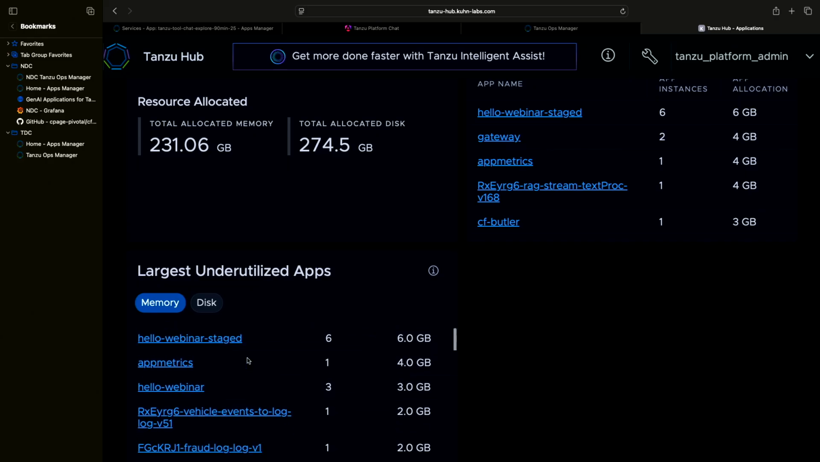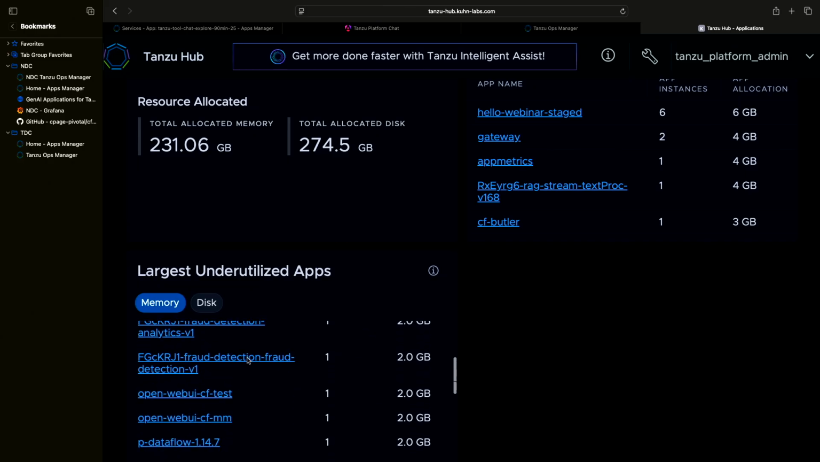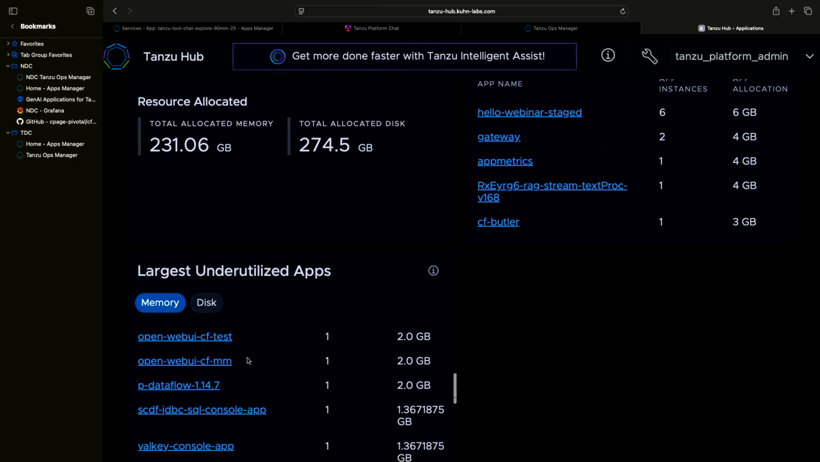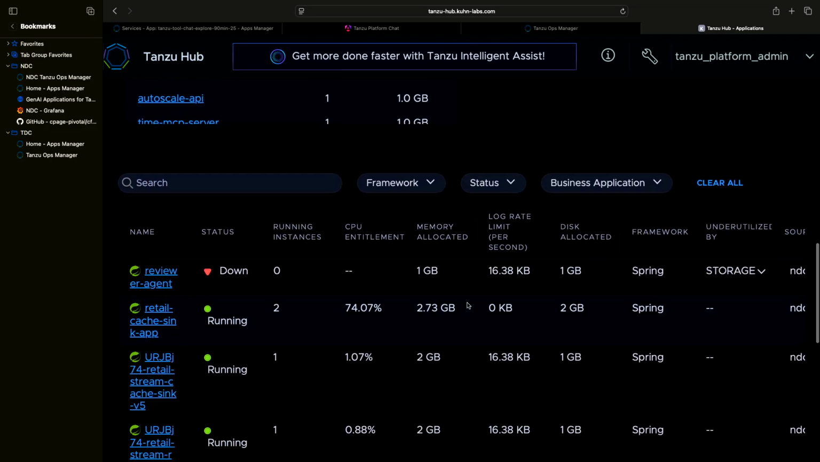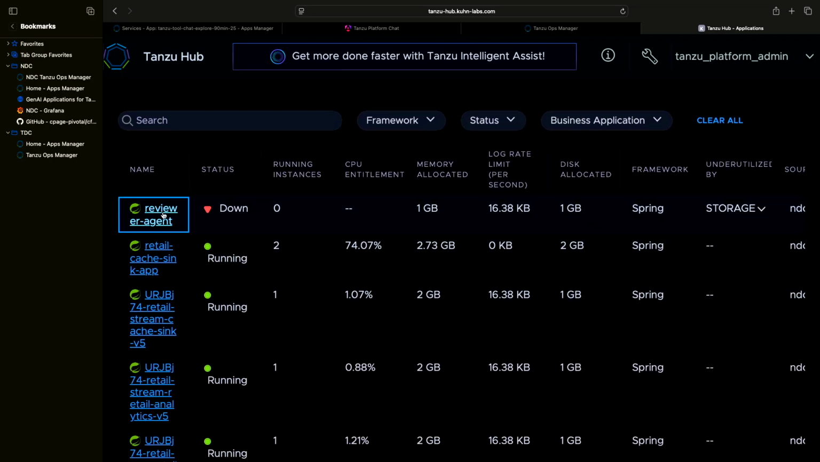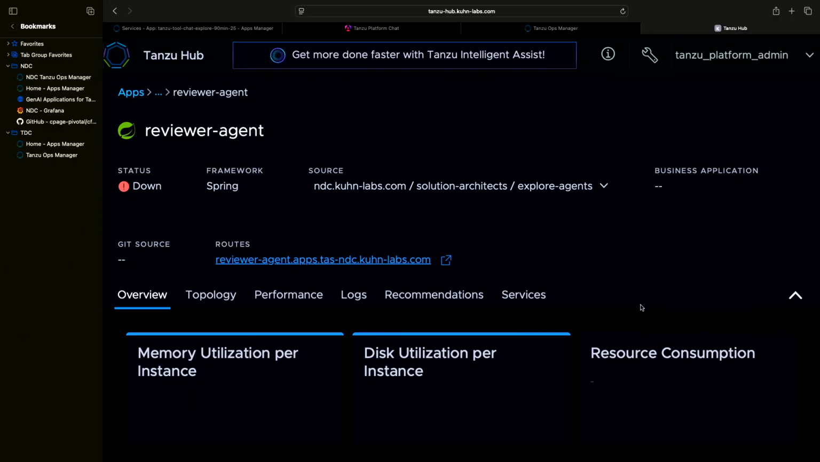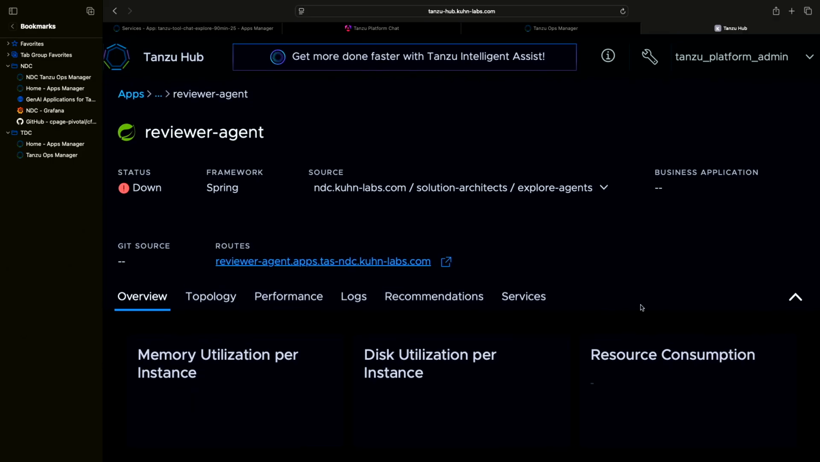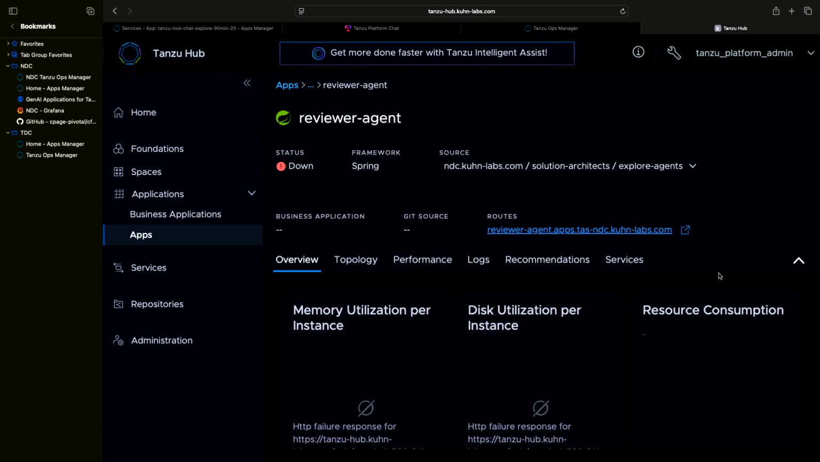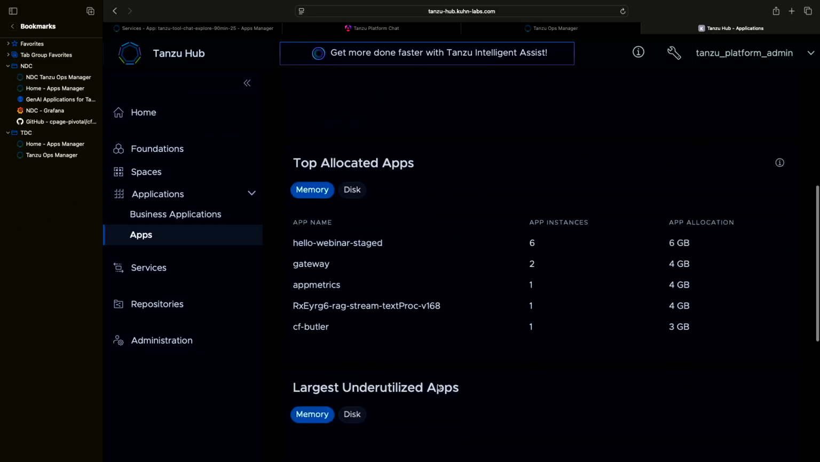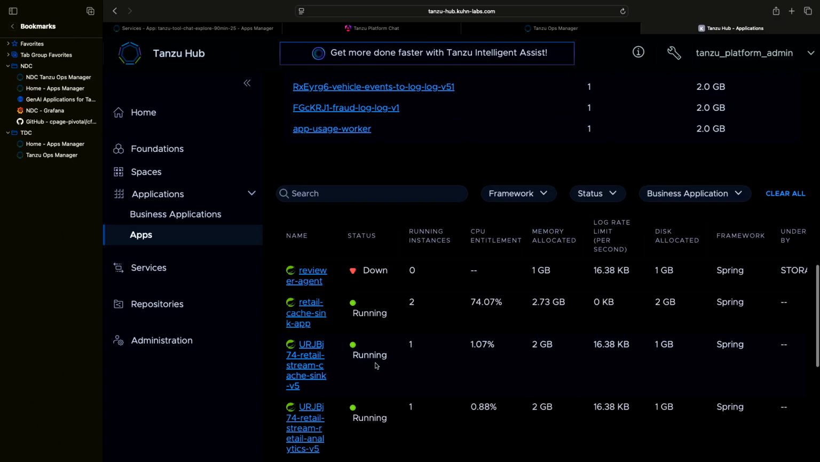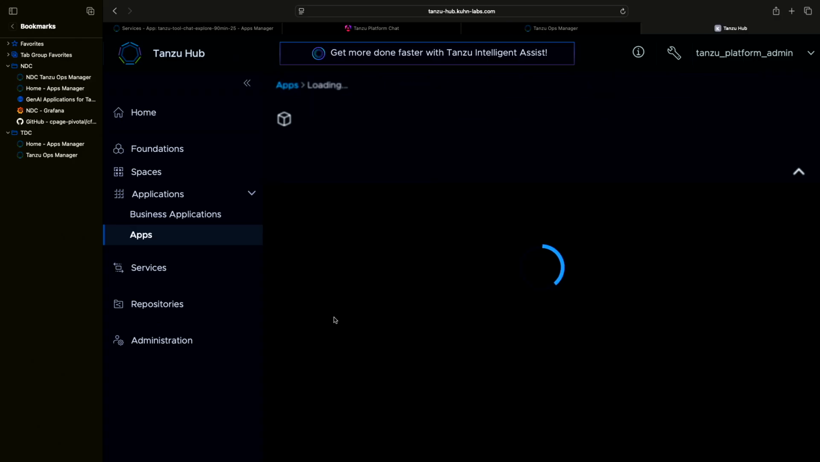So let's see, what was the one we were just using? All right, well, this one's down. Let's just look at it. What's going on with it? Oh, come on. Oh well, it's down, so maybe it's not reporting. But yeah, you could see some of that in here as well, running.